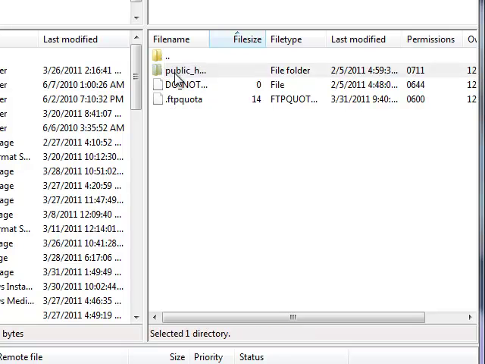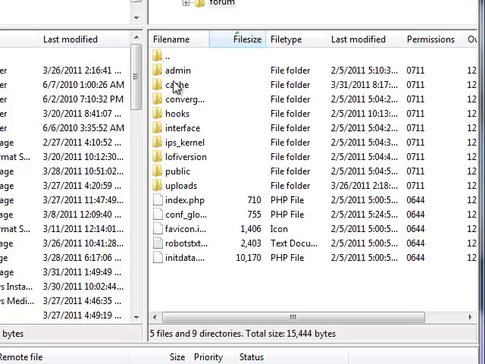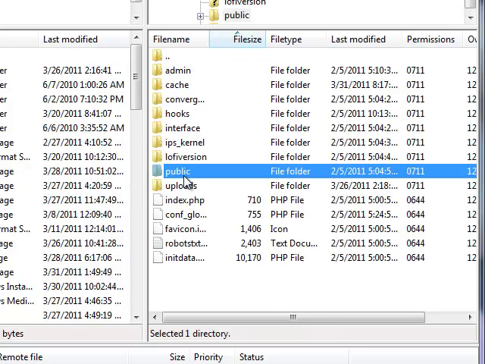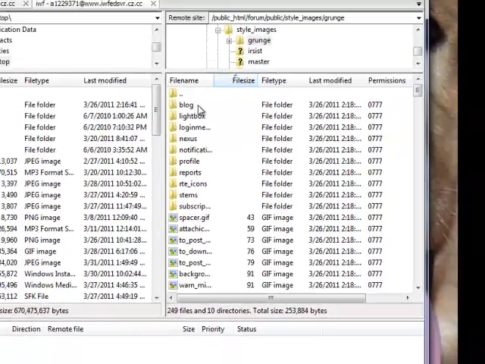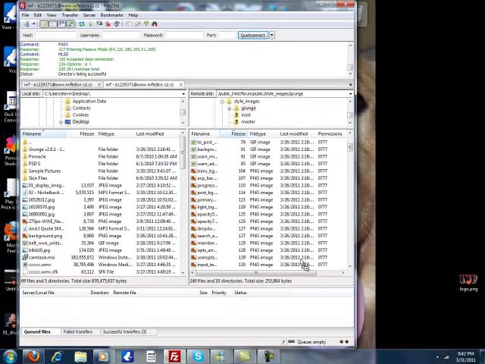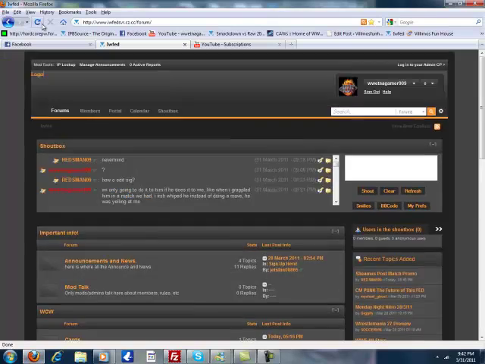First, you want to go to public_html, forum. Public again, style, images. Choose the name of your skin, mine's grunge. And then drag the logo.png. It should say directory listing successful. Refresh it.